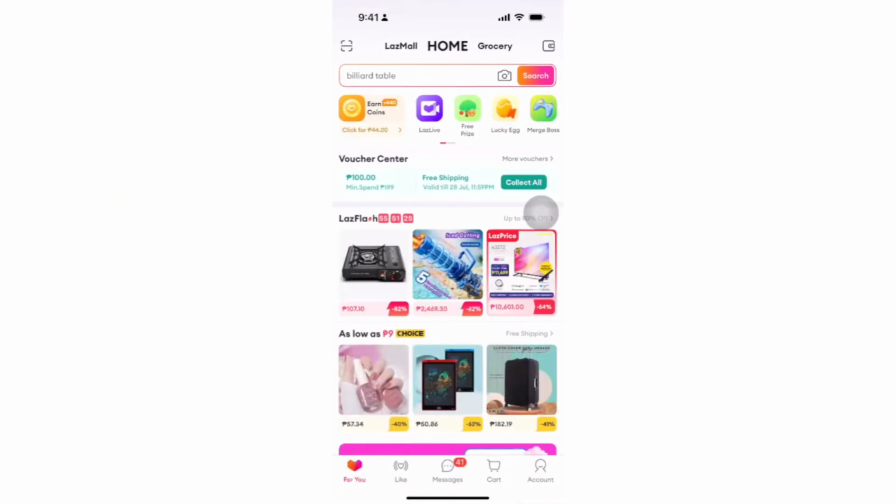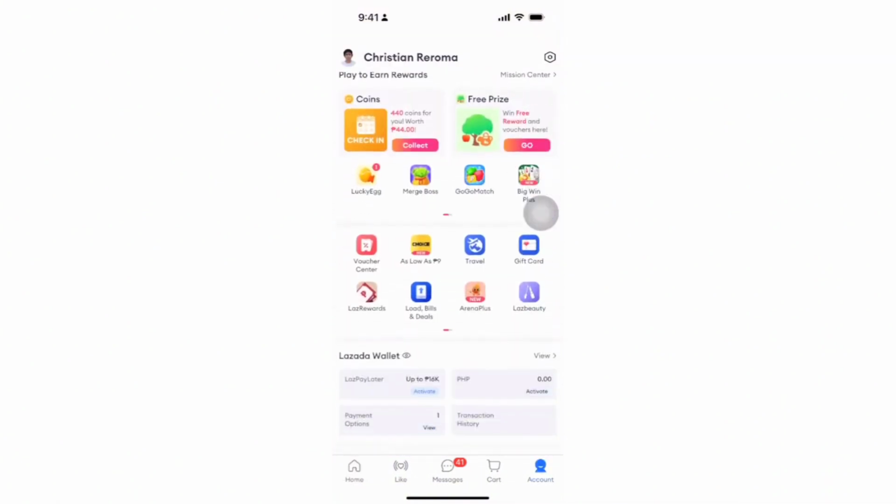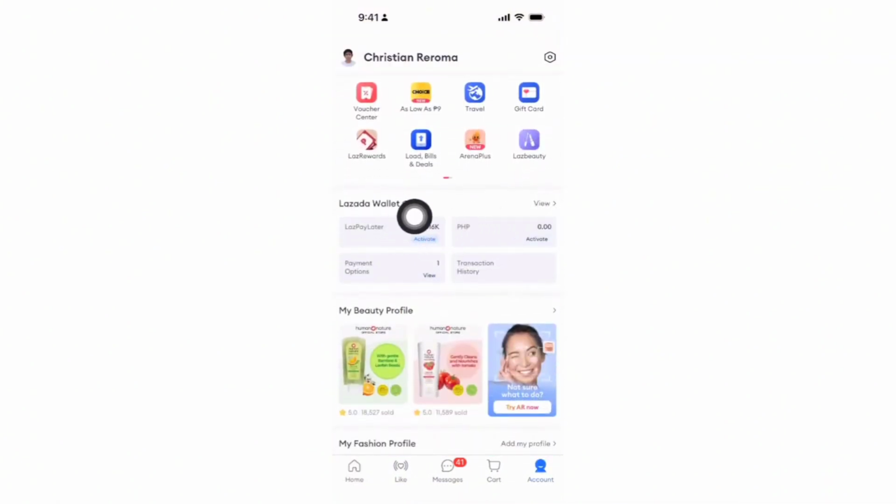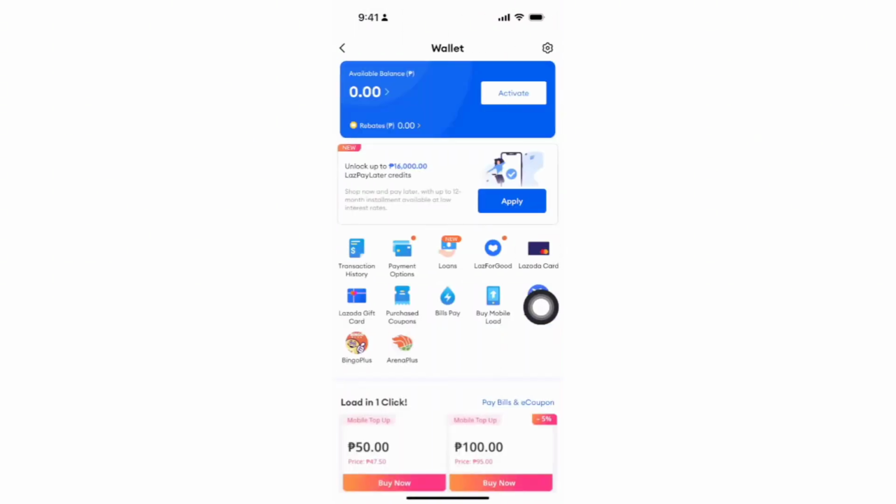Now once you're on the Lazada app, head over into your Accounts tab by clicking on the Accounts tab at the bottom right of your screen. Scroll down and in here you'll be able to find your Lazpaylater under your Lazada wallet. Click on that and head over into your Lazpaylater account.